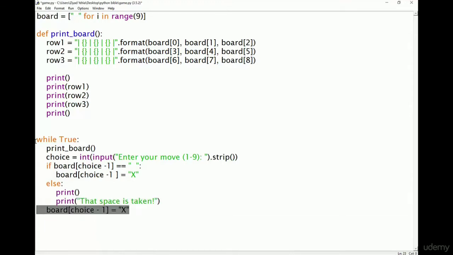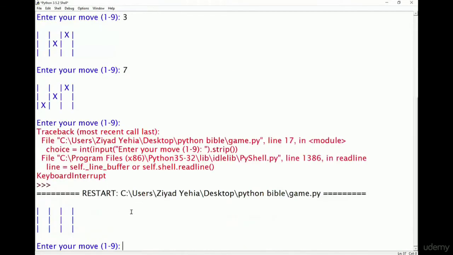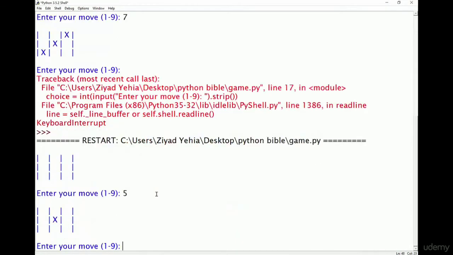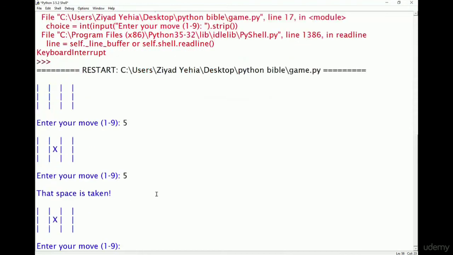I'm going to remove this extra line of code here and save that. So what's going to happen now is we're going to have our empty board. I'm going to go straight in the middle, and it's going to go fine. But if I try to press the same space again, it's going to say that space is taken, but it still remains our move, which is kind of just like real life.